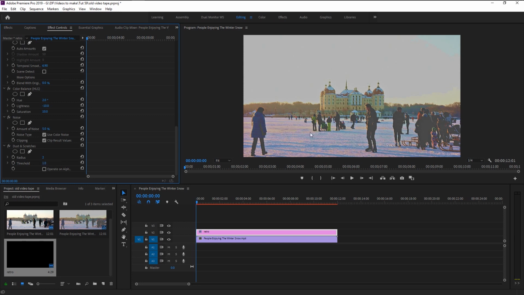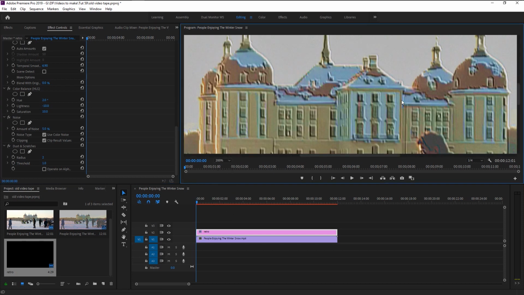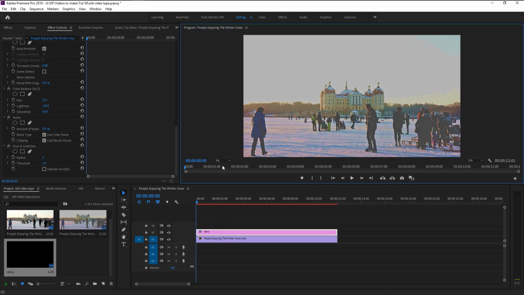We now get that dust and scratches on our video. If you look closely, you can see scratches here and there. This makes our video look better than before. We will add one last effect.